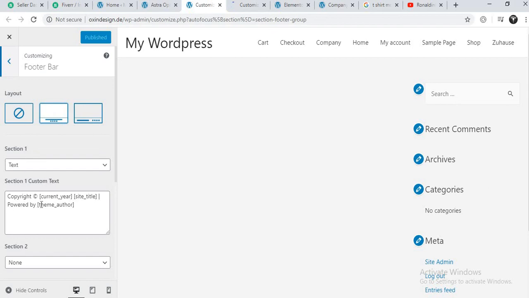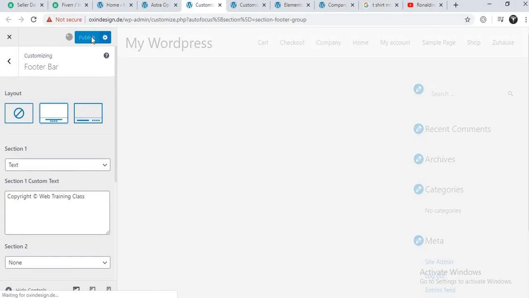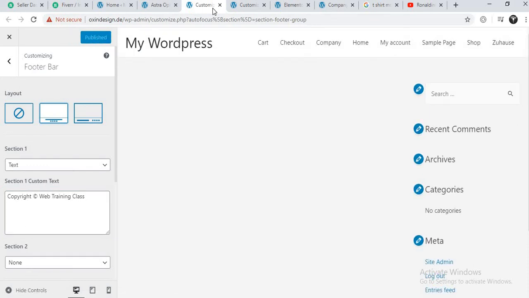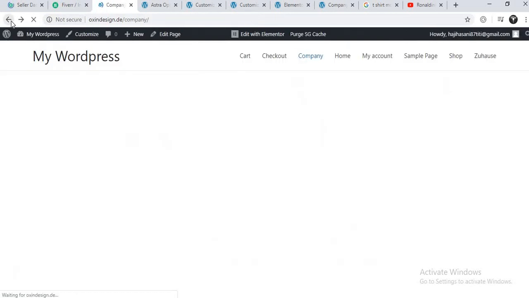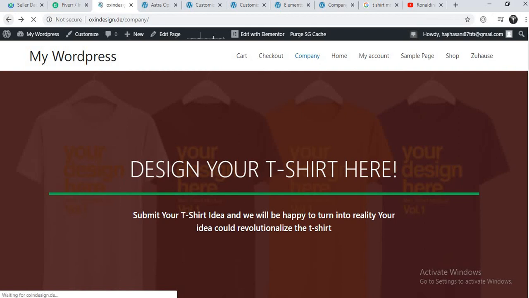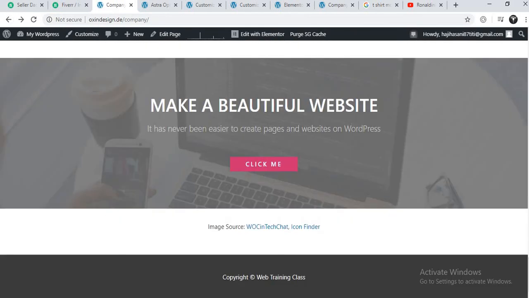Good. So powered by. So suppose you want to write another word, just type copyright web training class, then click on publish. Now let us try to reload the home page, so let us check the footer. As you can see, it has already been changed.